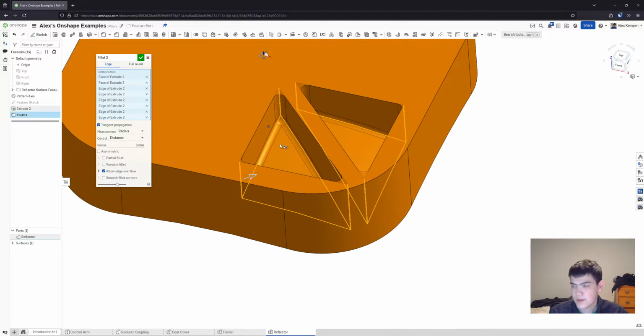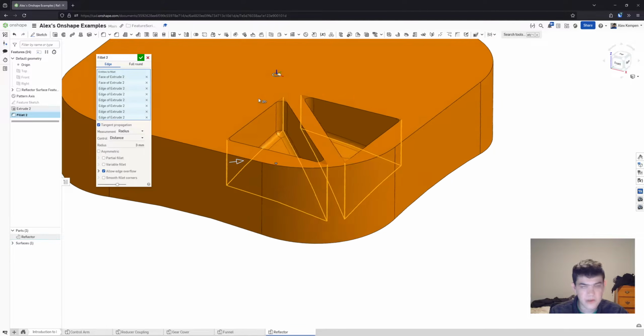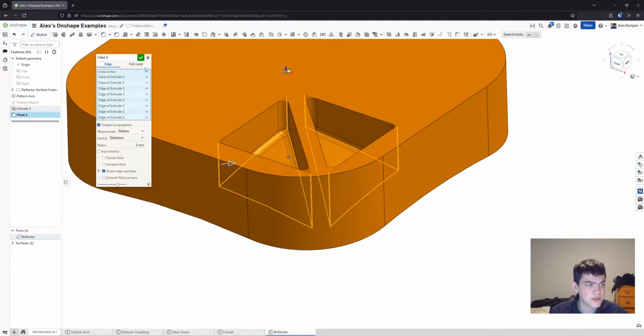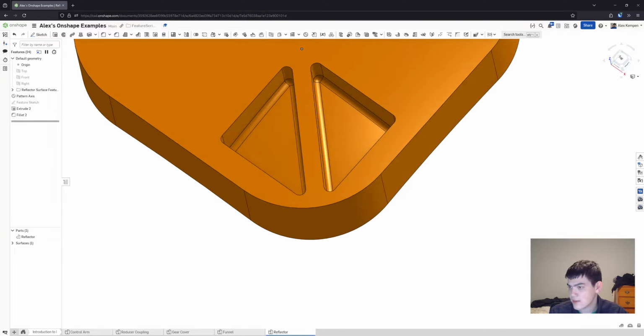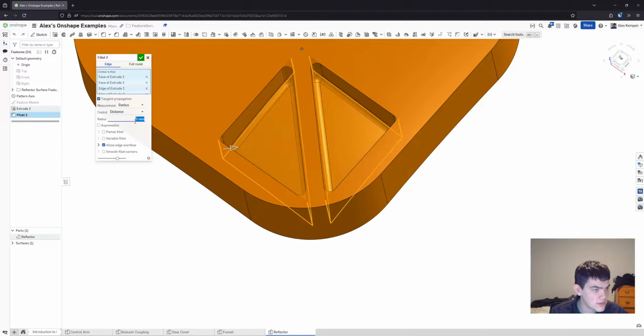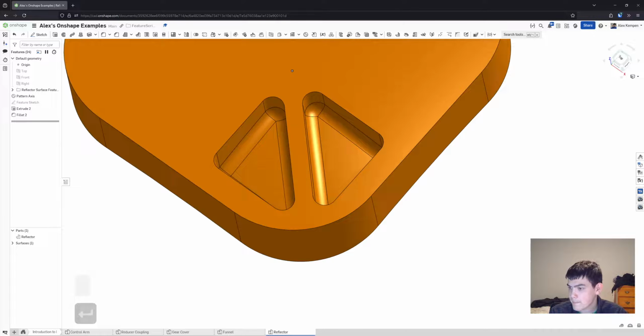Yeah. Okay, cool. So you can see we have that. You just want to make sure you're getting all those edges. And so it looks like that. Cool. Oh, and then that is going to be a 6 millimeter fillet. So make sure you remember to change the radius.